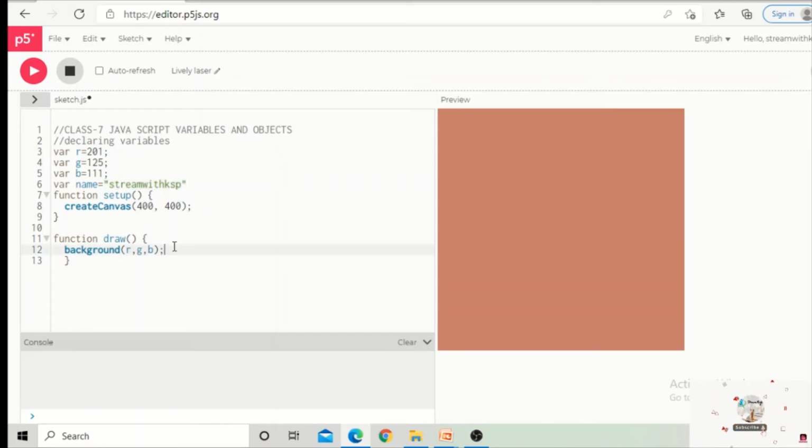I'm going inside the draw function, and after that I'm going to write console.log, and inside the bracket I need to write the variable name. My variable name is name, which you can observe in line number 6, and that name I am using inside the console.log. So I am going to print this name in the console. Now if I click on the play button, you are going to see Stream with KSP inside the console.